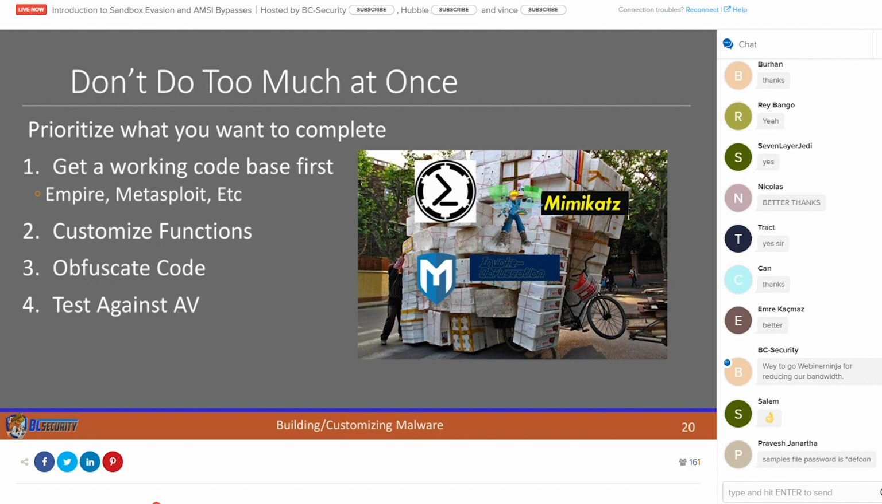That seems like a pretty straightforward thing, but you'd be surprised how many times I or other people I've worked with have spent a couple hours trying to obfuscate some code away until I realized that it wasn't that our code was getting caught, it was that the code doesn't work in the first place. So always make sure that you have your default payload working and functioning before you start adding in all of your obfuscation and changes and that kind of stuff.